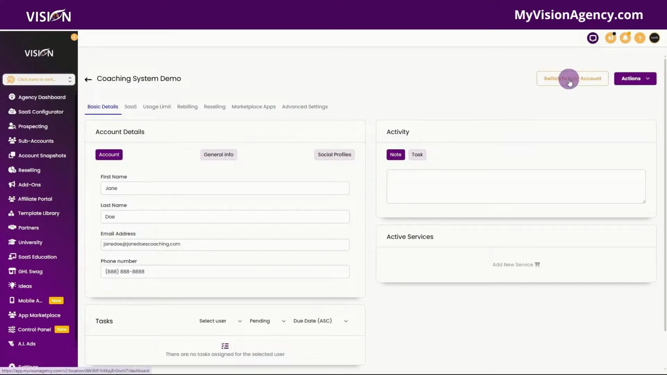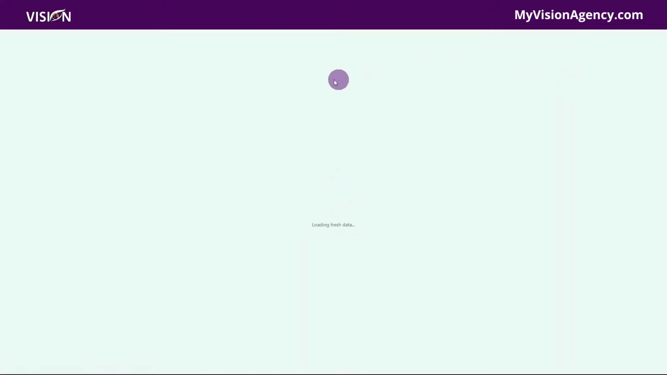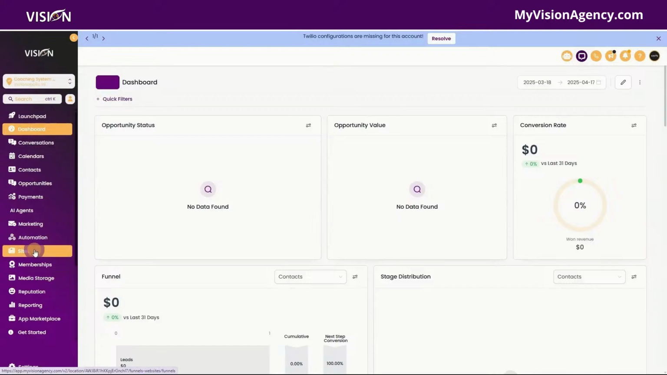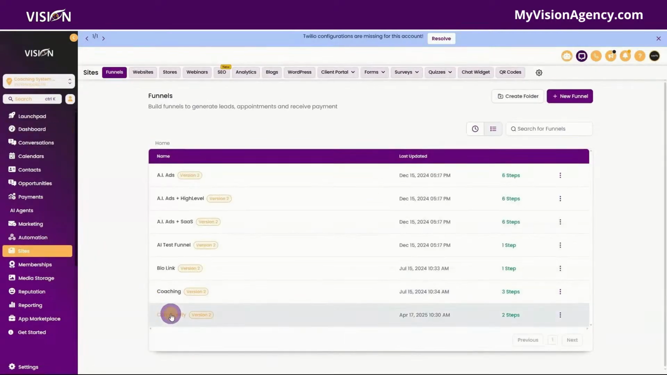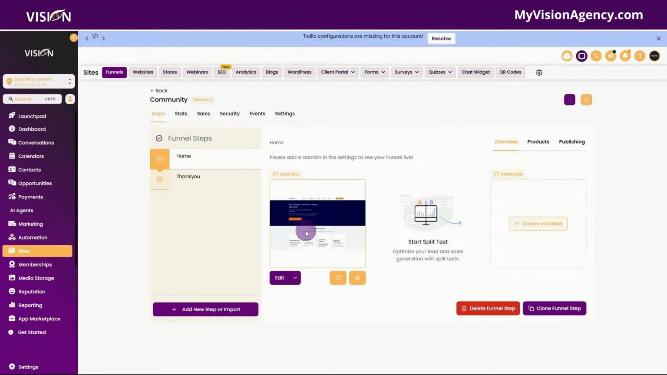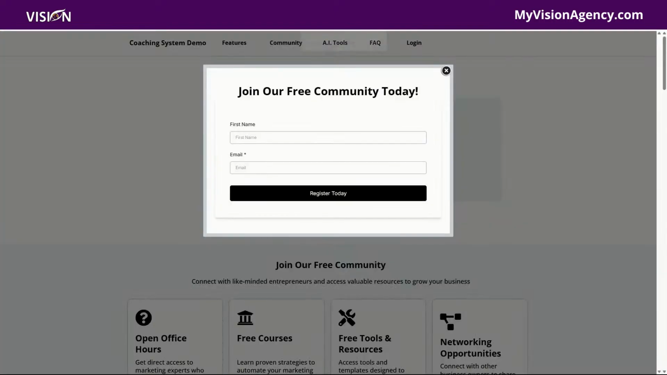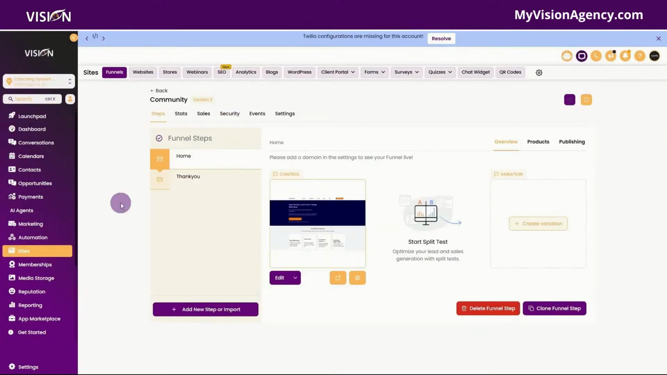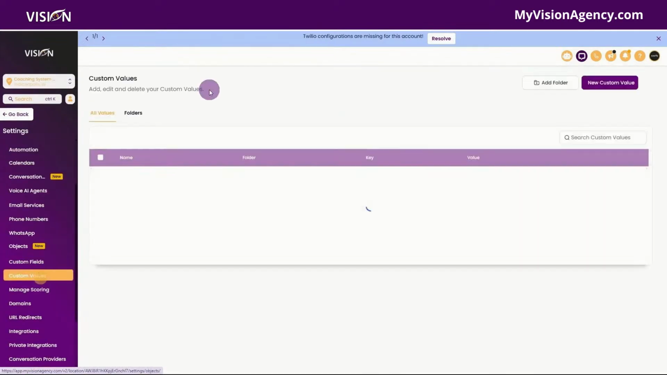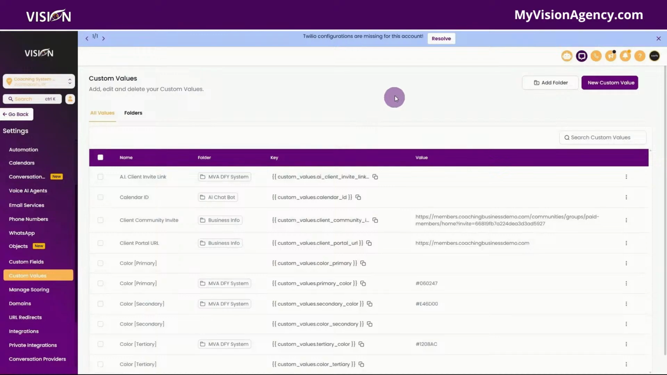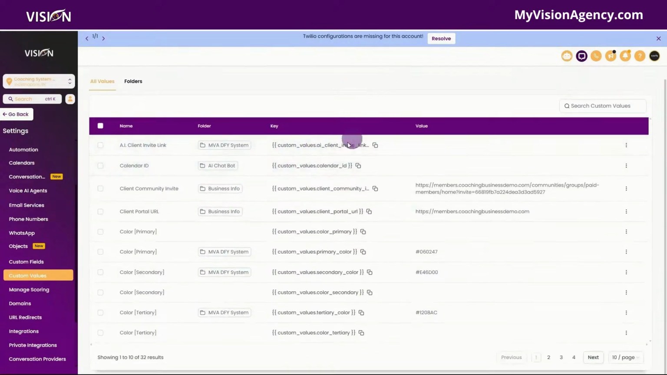Now what I want to do is go into the sub account. Now let's go into sites, and you'll see here is our funnel that we created. Now, if we look at this right now, you'll see that there are really no colors or anything. We're missing a lot of things. So what we need to do is go into the settings, custom values, and you'll see, because this was an existing account, we have other custom values in here that we've been using.